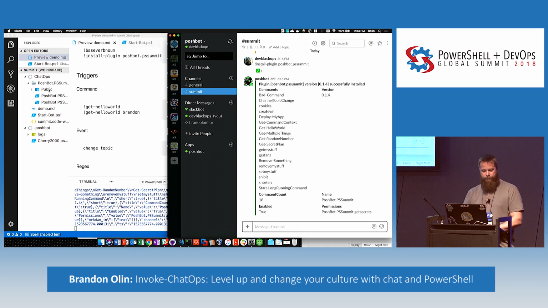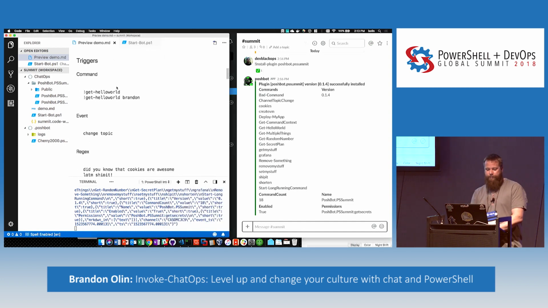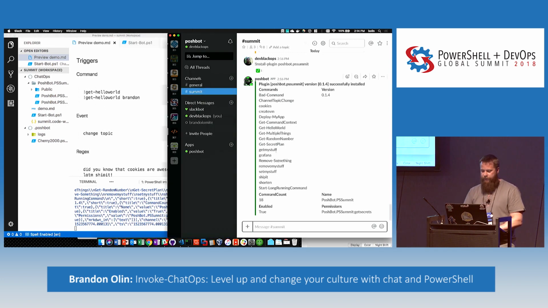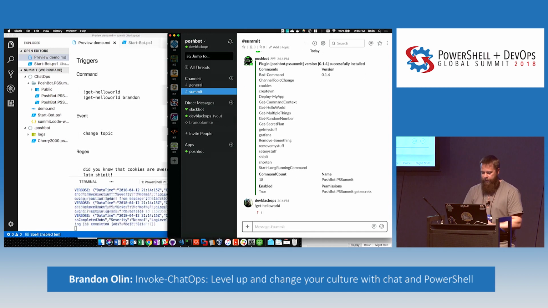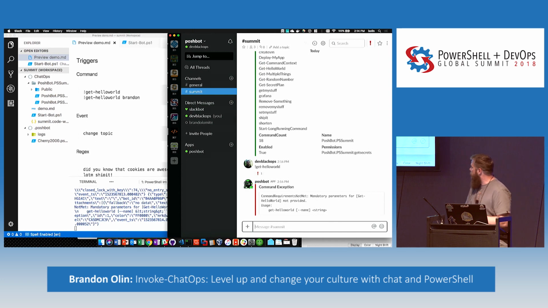Before I do that, I'm going to go over the concept of triggers. Triggers are how these commands get executed. The most common way is just normal command triggers. I say bang and a command name, and I execute that command. And that's what I've been doing up to this point. This is also configurable. You can use a different character other than bang, but that's a common one. So let's execute this get hello world command.